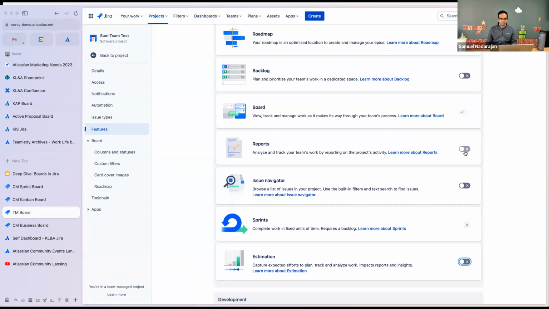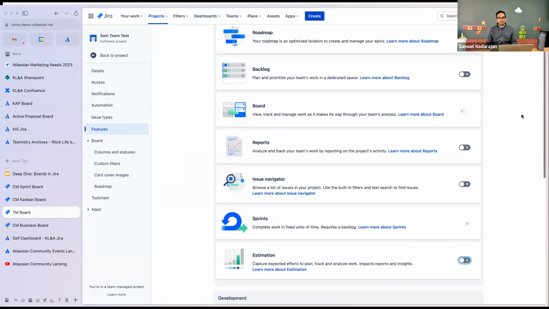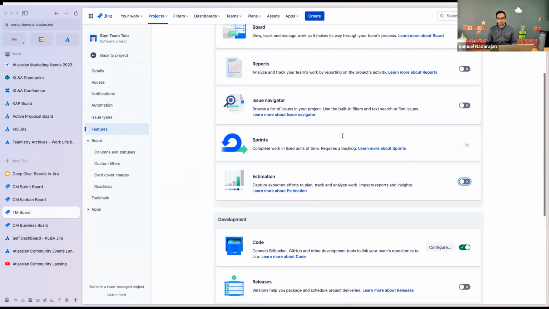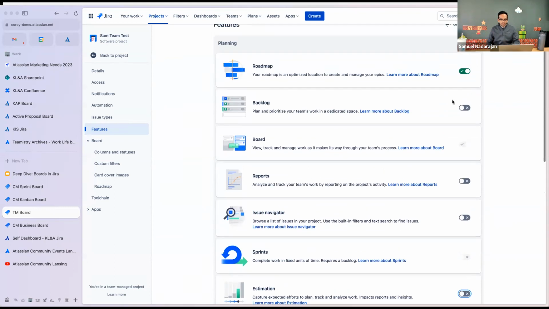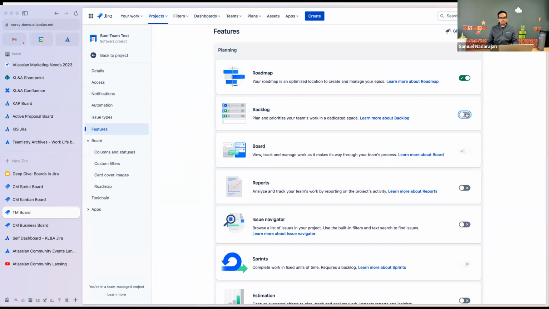I can turn on reports if I want to view reports. I can turn on the backlog or the roadmap as well. And there's other functionality that's available in here. So you can see that the sprints functionality here is turned off, and that is because it requires a backlog. So right now, just looking at this feature set right here, this is a Kanban board, if you will. But if I turned on the backlog functionality right here and turned on sprints, then I'd be able to manage my work in sprints.